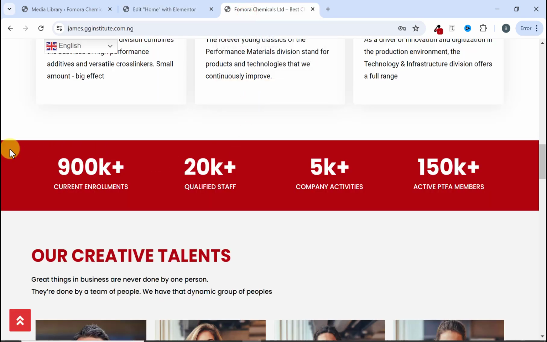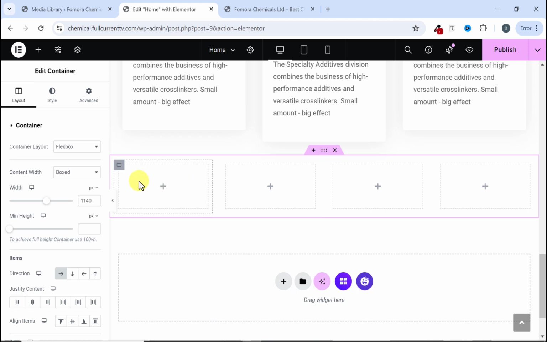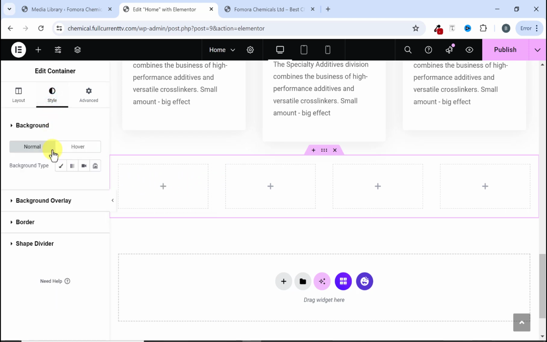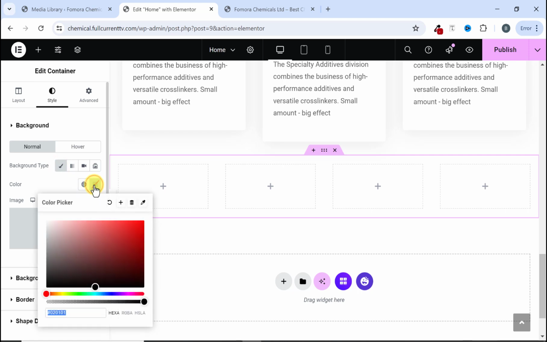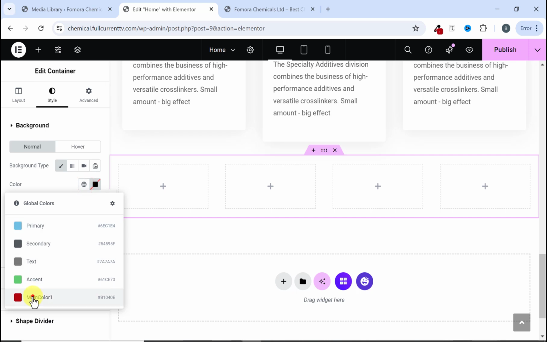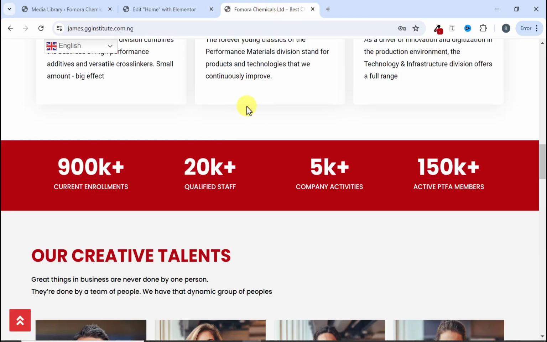All right, so after getting that, I'll come back to my Elementor, and the first thing I want us to do is give this container a background of red. All right, so to do that, I'll come to Elementor, click here to select the entire container, click on style, click on background type and choose color to be red. We saved this color already, so I'll just click on this place and choose main color 1, and the entire color changes to red.